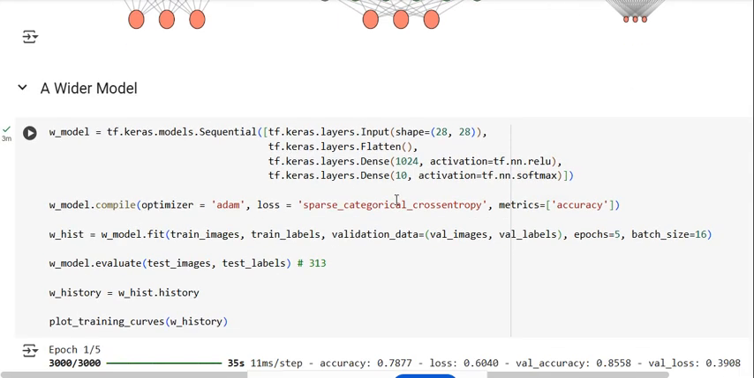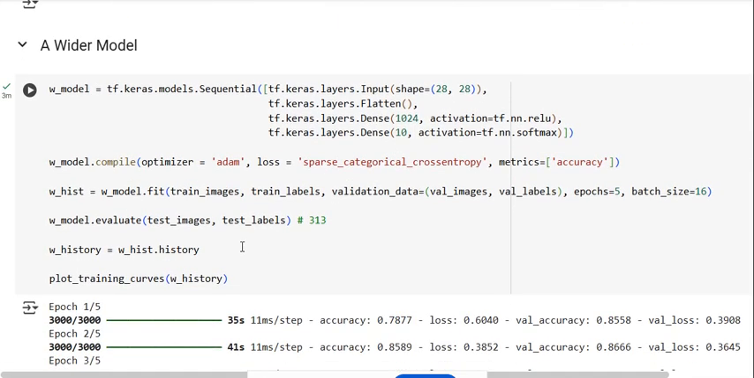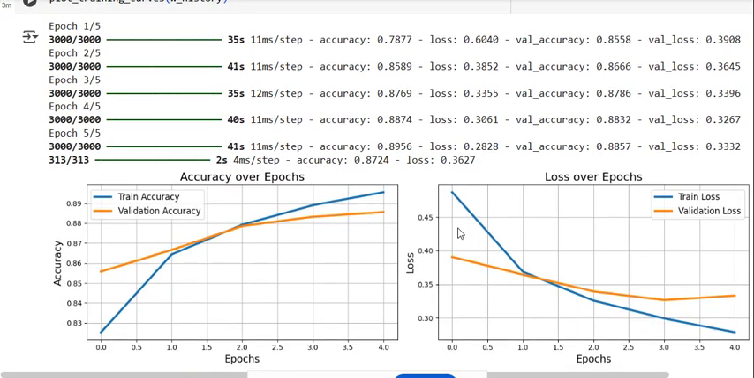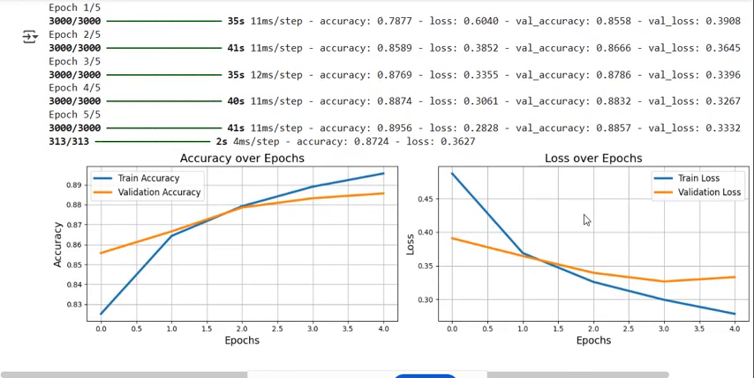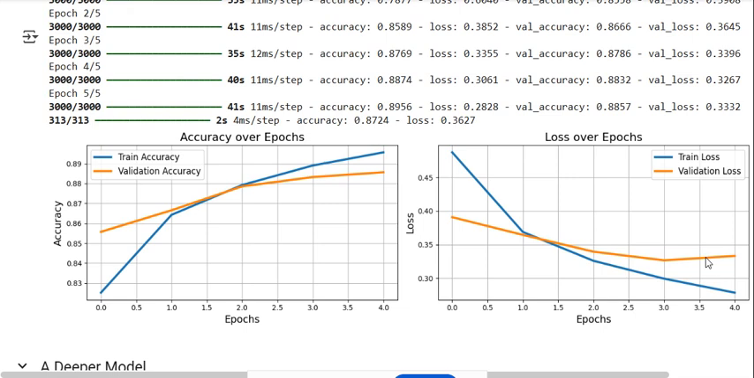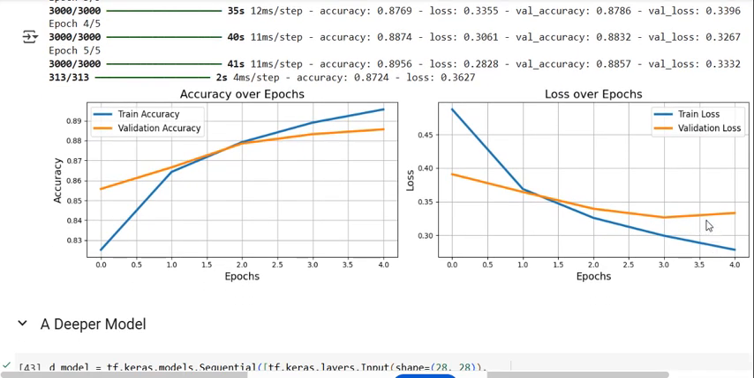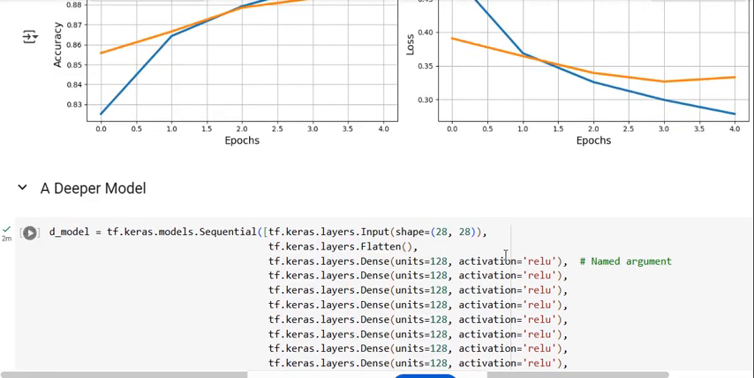If we have a wider model, we construct the same model, but only with 1024 units in the hidden layer. Actually, it doesn't help much, and we don't get better accuracy and loss. And it shows that the model tends to go even more overfitting.